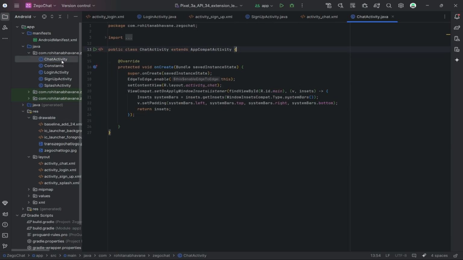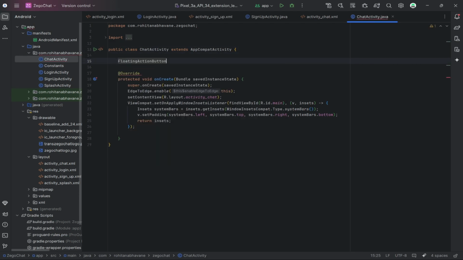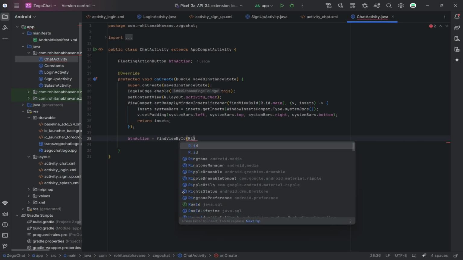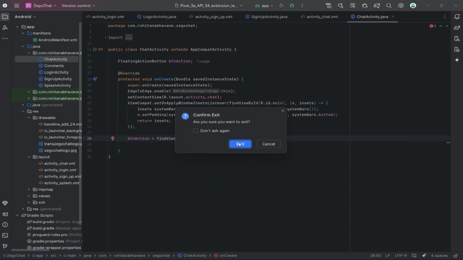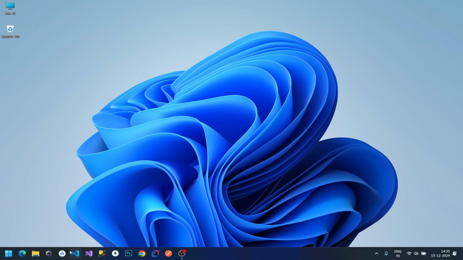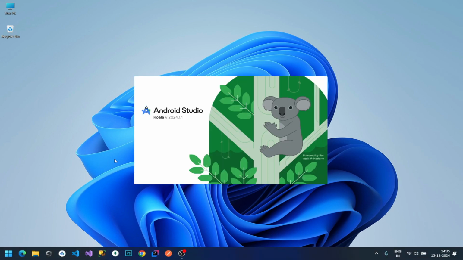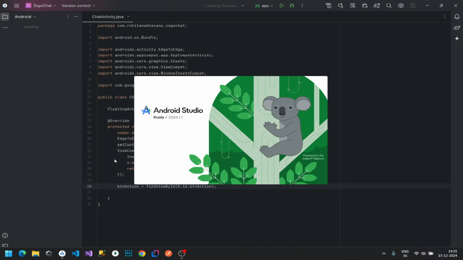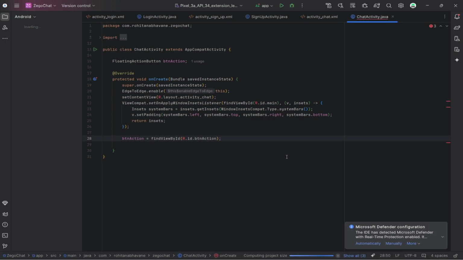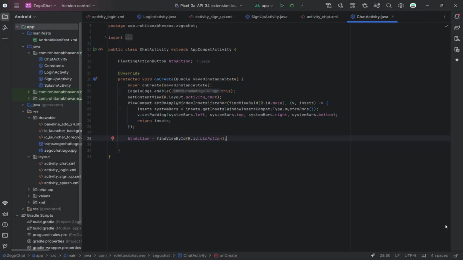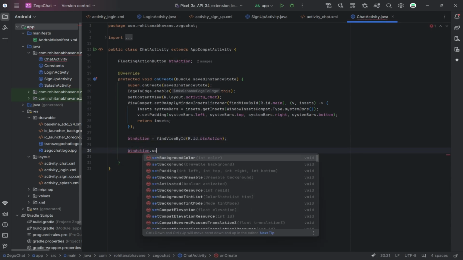After that, open the chat activity class file. Here we are going to declare the floating action button. Then let's initialize the btn action floating button. Sometimes, when working with Android Studio or any IDE, you might come across unexpected errors or warnings that don't make sense or seem to have no clear cause. One simple solution to resolve many IDE-related issues is to restart the IDE. Often, this will clear temporary glitches, refresh the environment, and reload the necessary files. After that, set an on-click listener on btn action.